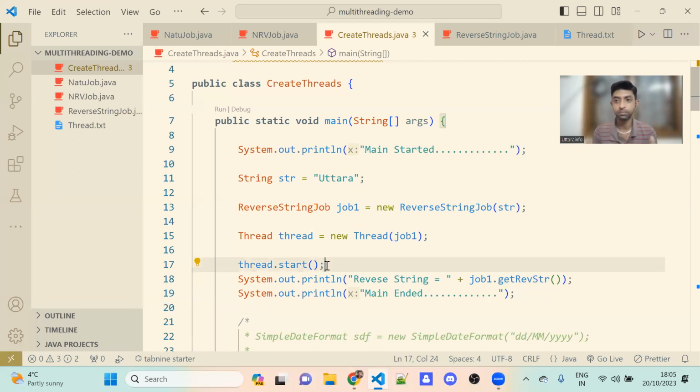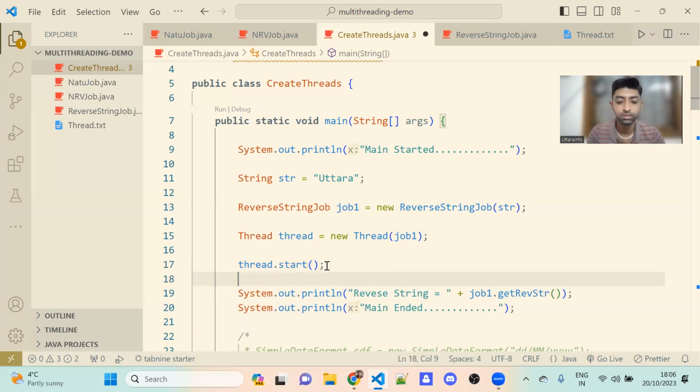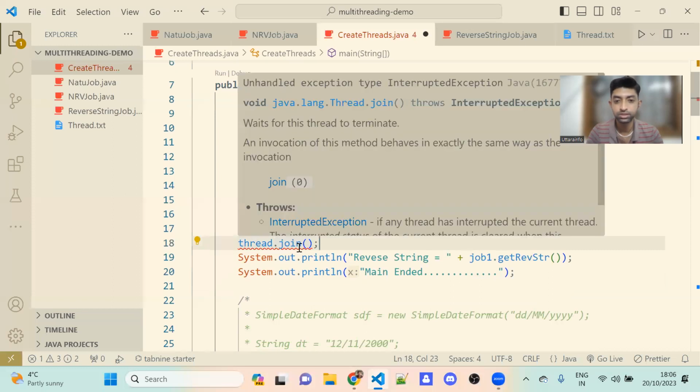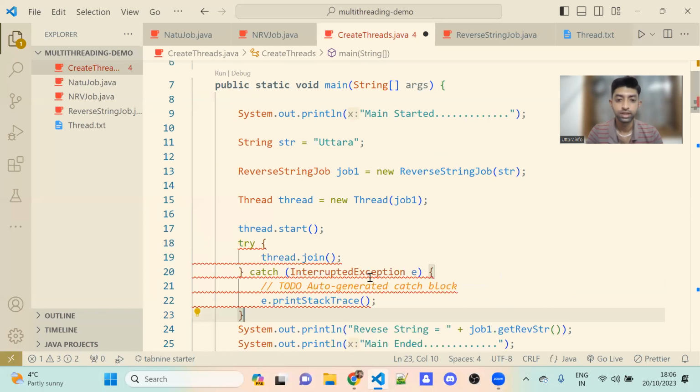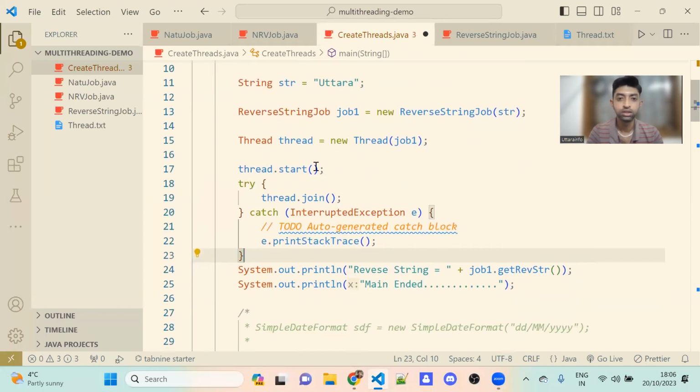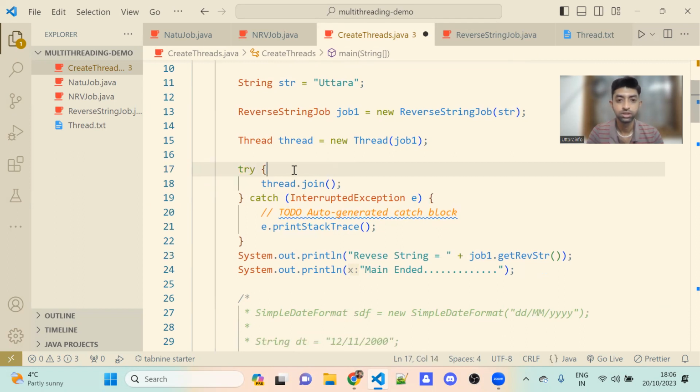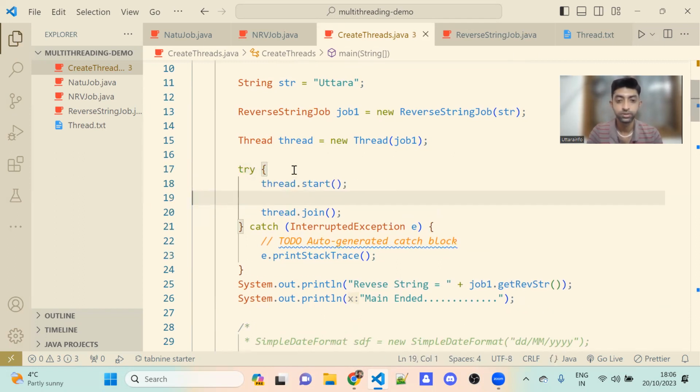Once that run method is completed, we are sure that that particular thread is completed, and now we get the proper result. How can we wait? We should use the join method. So how do we call the join method? Thread dot join, and it gives rise to an exception. We have to surround it with try catch. Okay, so we'll put all this code here inside try catch.